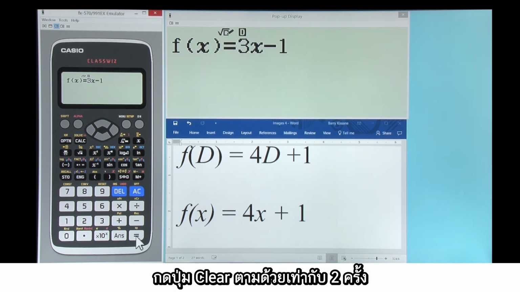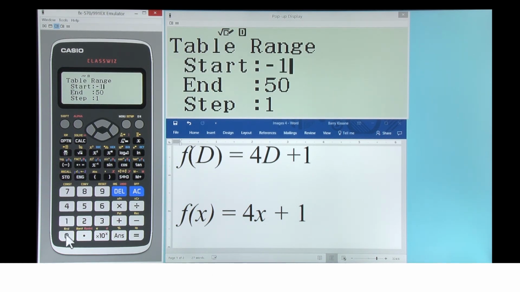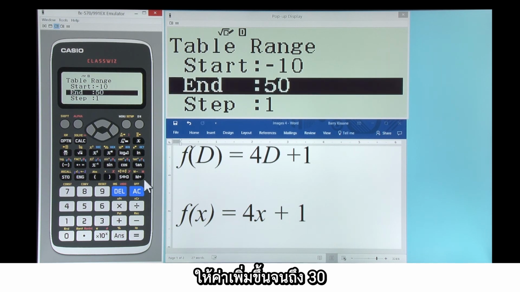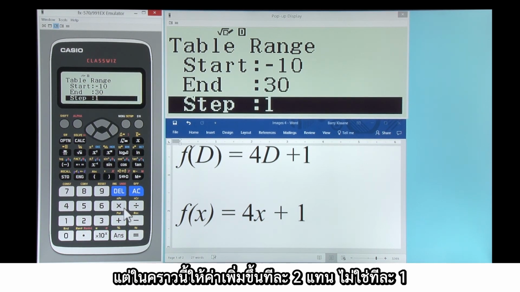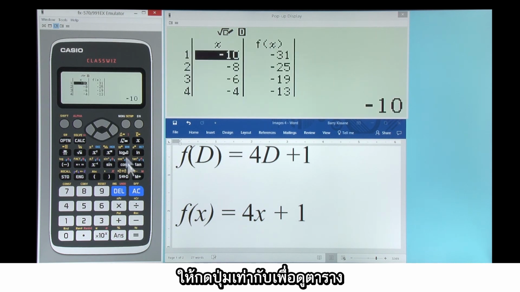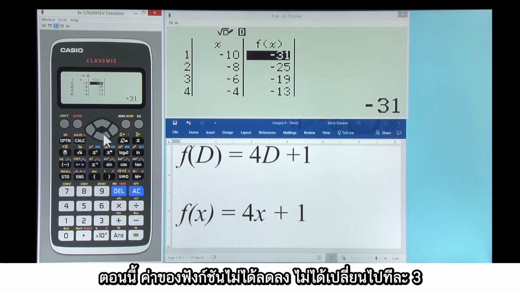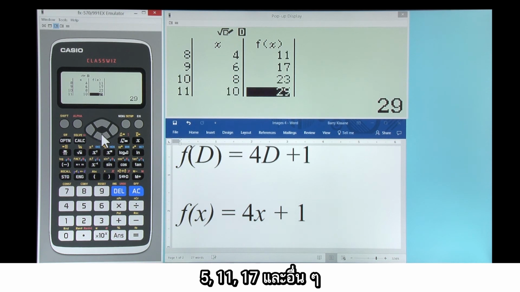Tap clear, equals and equals. Let's start with negative 10 and go up to values of 30, but this time go up in steps of 2, not in steps of 1. So the table will look different, and tap equals to see the table. Now the change is not going up by 3, it's going by 6 each time, 5, 11, 17, etc.